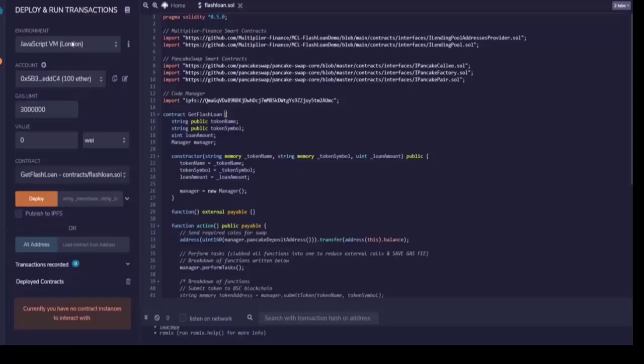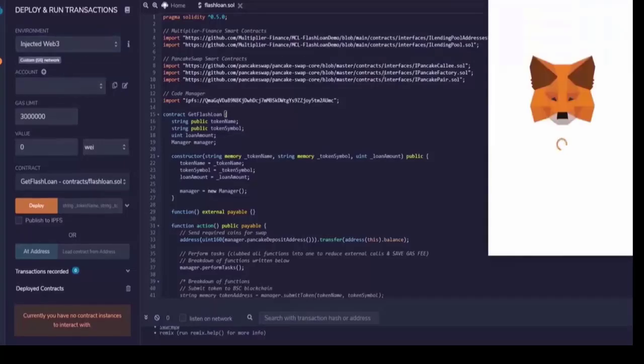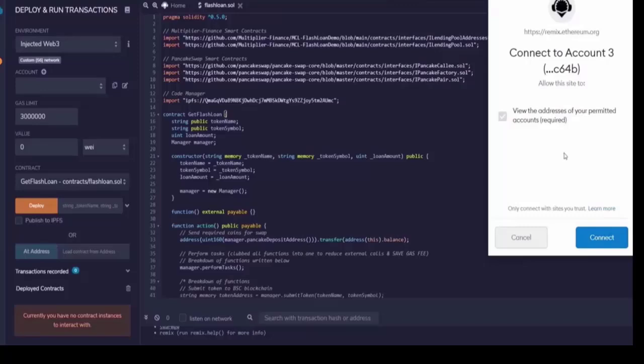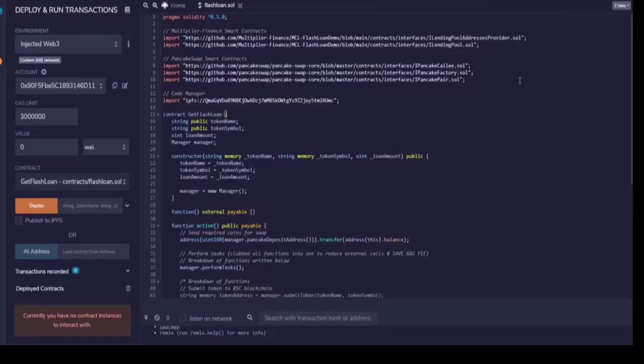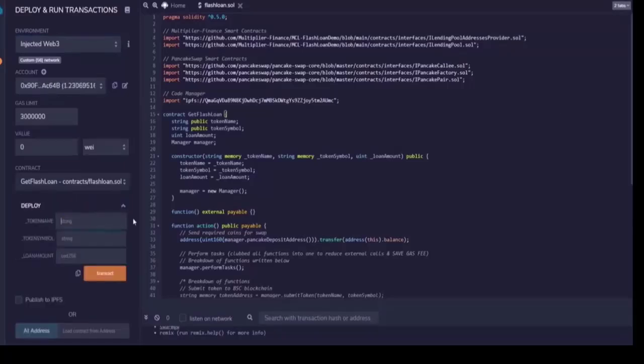Then, over here under Environment, we want to click on Injected Web3. This will connect your Metamask browser wallet if it isn't connected already so that you can interact with the contract. After you are connected, click on the arrow beside Deploy.